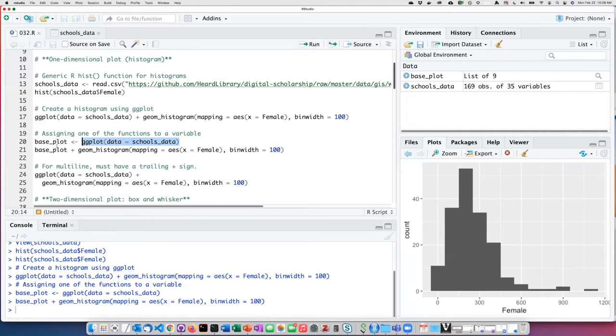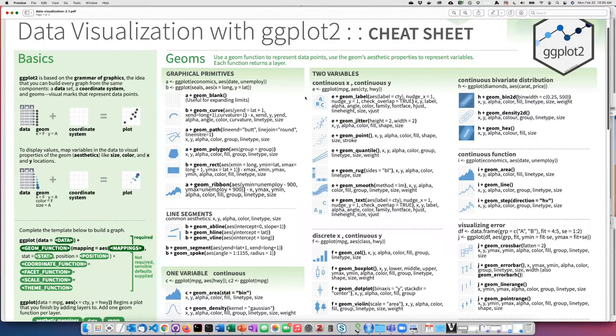Another reason why I want to mention this is because this is a convention that's used in the ggplot cheat sheet. On the ggplot cheat sheet, at the top of each category, a base function is assigned to a variable, as shown here, and then each of the variations is shown by simply adding that base function onto additional functions that are needed to create the particular type of plot that's needed.